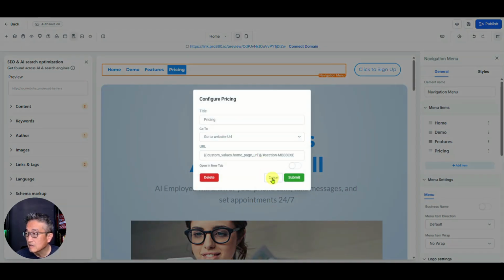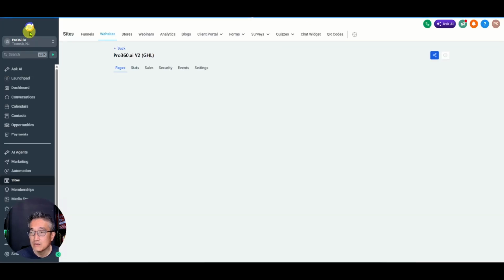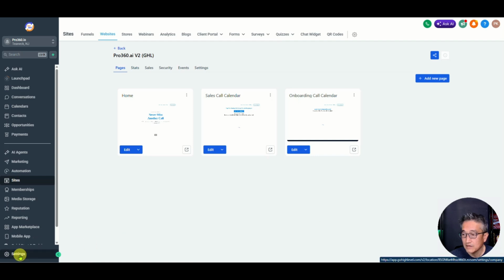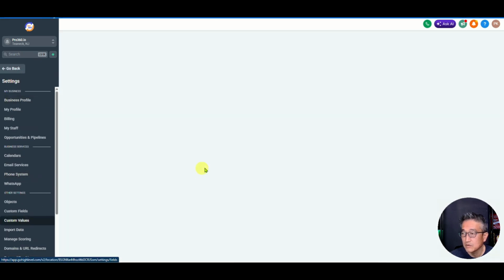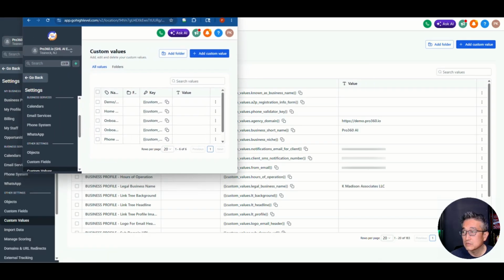All right, so let me go ahead. A couple of things I need to do: I need to go and change the custom value. So let me go back here. All right. And so the custom value is under settings, custom value. Now this is where, as you can see, I have 183 custom values. This is what happens when you start importing a lot of different snapshots. And so let me go to custom value.